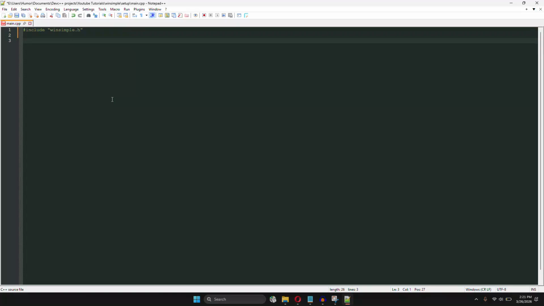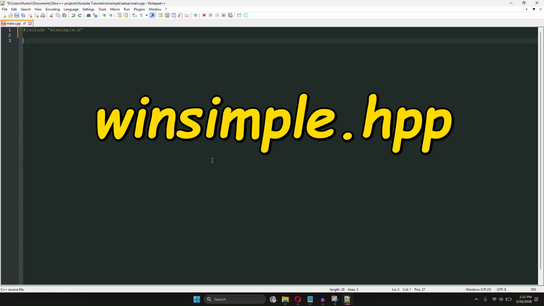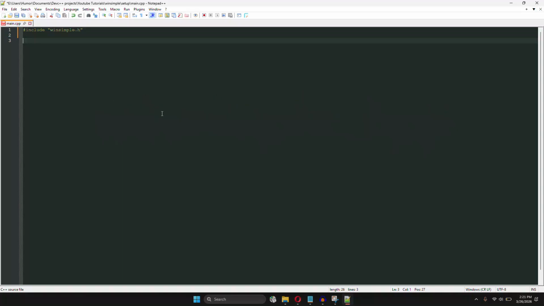In the current beta version, that will be version 1.6, Winsimple will be called winsimple.hpp. For now, we are fine to use .h. Next, create our entry point as normal.